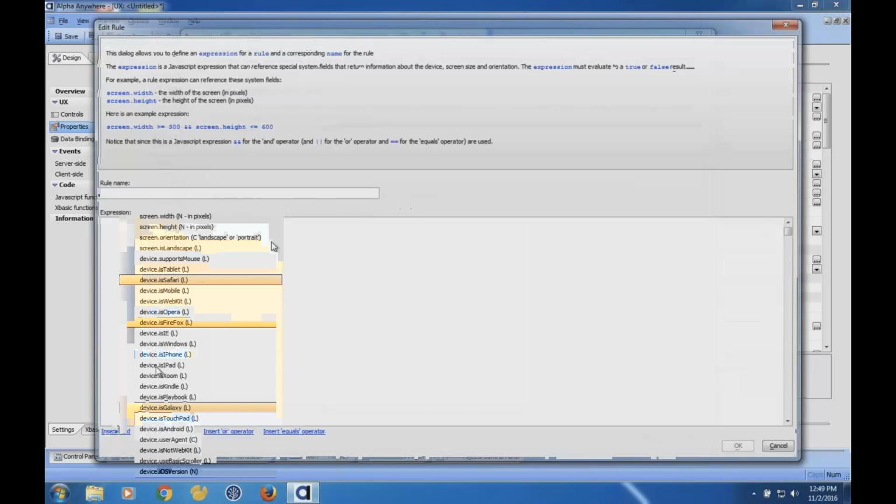So the answer is you can do it. The question is, is it more work than just creating two different UXs and presenting them depending on the environment?